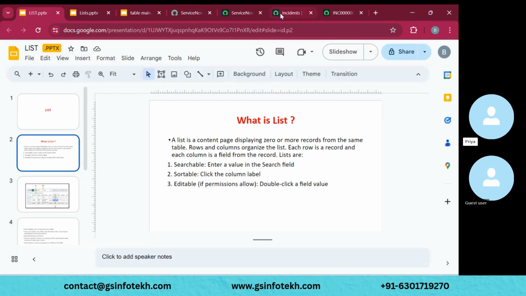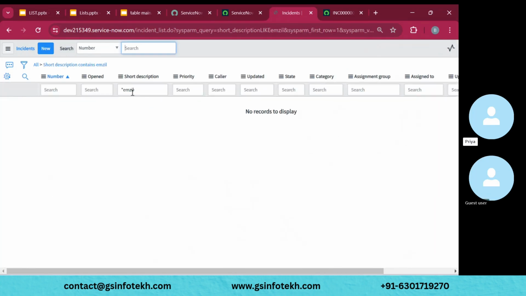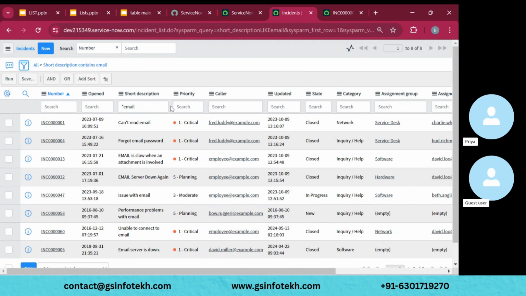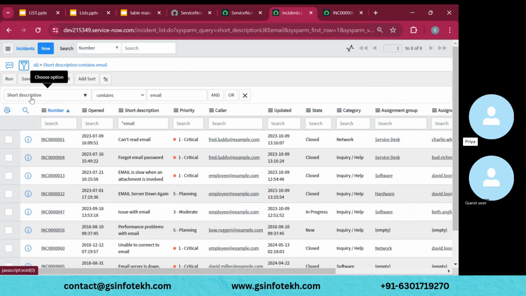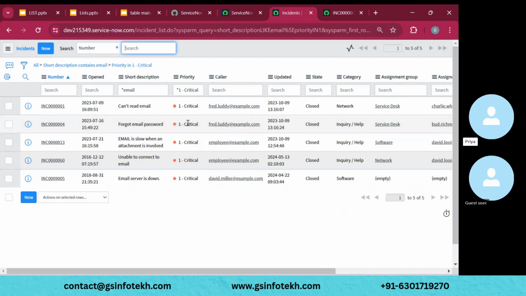Let me show you how we can do that. So this is a list. First is searchable. Suppose you want to search short description or something called email. Star means contains. So contains email. If you see here, I just kept here. You'll get that. See, short description contains email. Star means contains. So it will display like this. This is searchable. You can search whatever we want. I can put star one, and we'll get that.